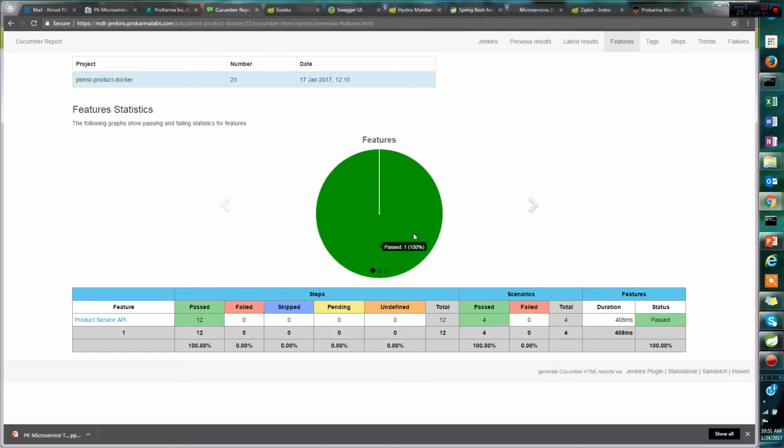This provides a great view into what is happening with your microservice, and the team knows about the health of their deliverable. They get a lot of confidence when they want to take it to production.